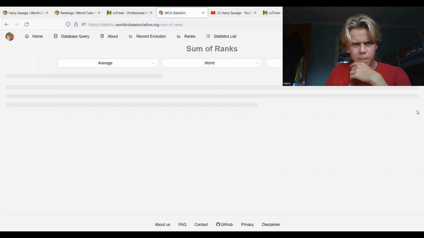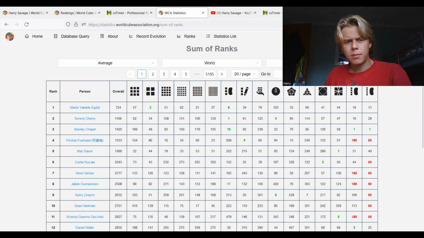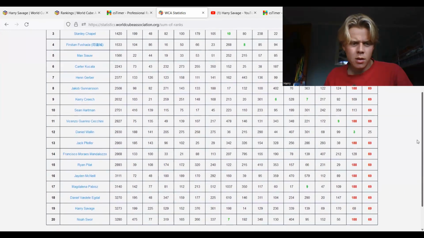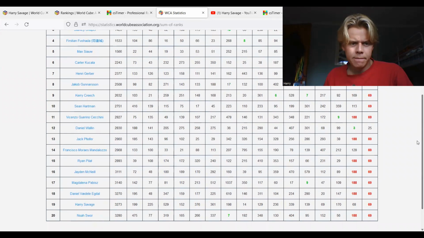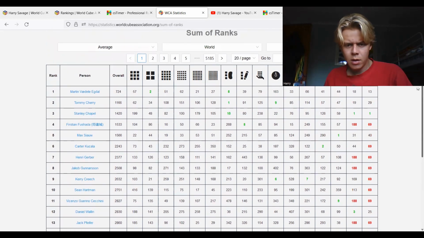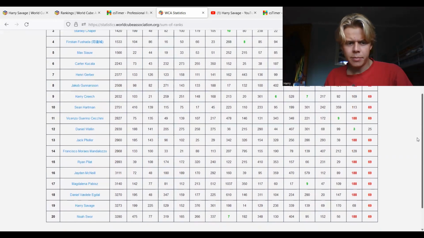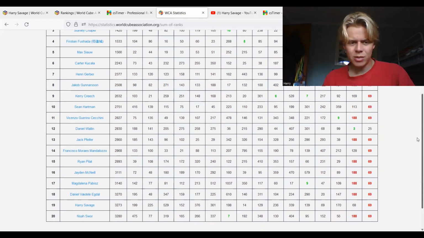No, what's wrong with this page? It doesn't seem to be working anymore. There we go. It's here now. Yes, you are 19th in the world for sum of ranks. Yeah, it's quite low down actually. That's for average, is it? Yeah. Daniel Vedela gal is ahead of you. He's overtaken me. Yeah, it used to be a lot higher. I'm happy to let people overtake me now.